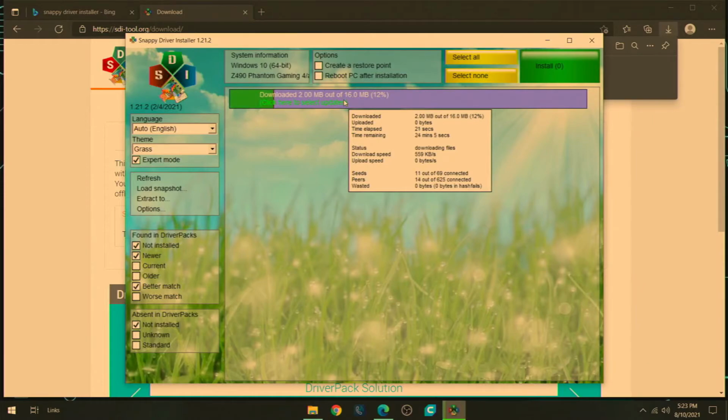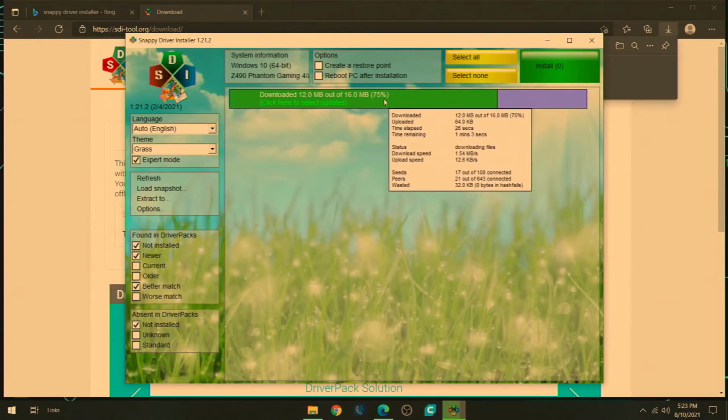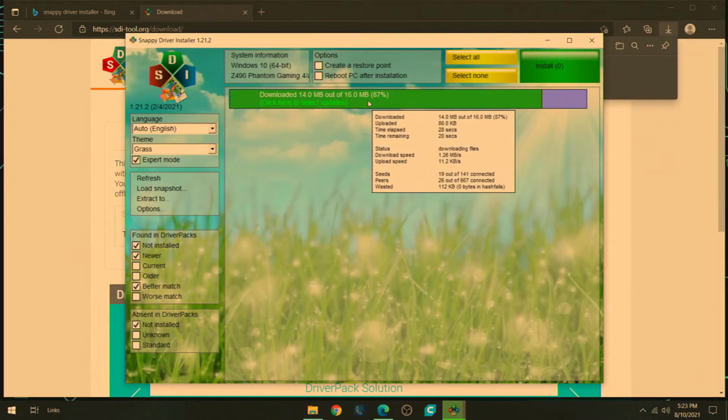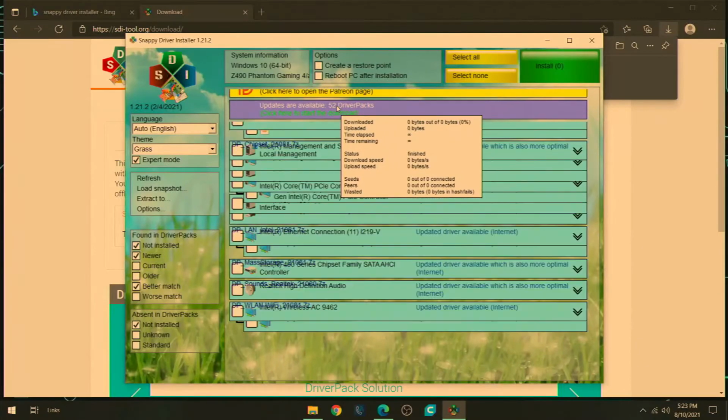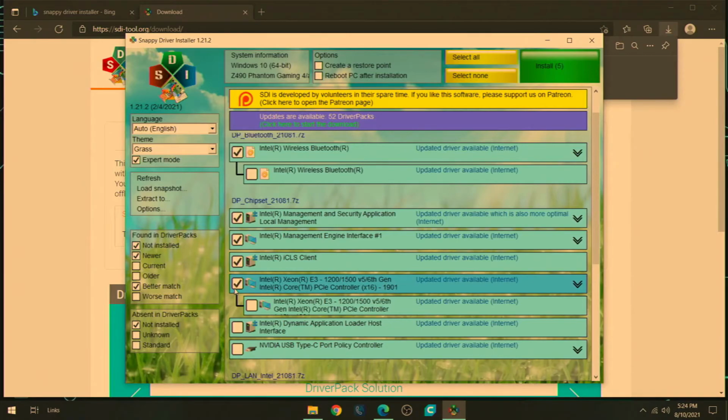Should automatically adjust depending on your connection. As you can see here, it's turning green, downloading the files it needs. And from here, as you can see, there are updated drivers for multiple devices on the system. So all you have to do is just click the ones that you need installed. Or, if it's not the updated type, it's going to say that there's a driver for it. So just click, click, click, and it will update everything that you selected.